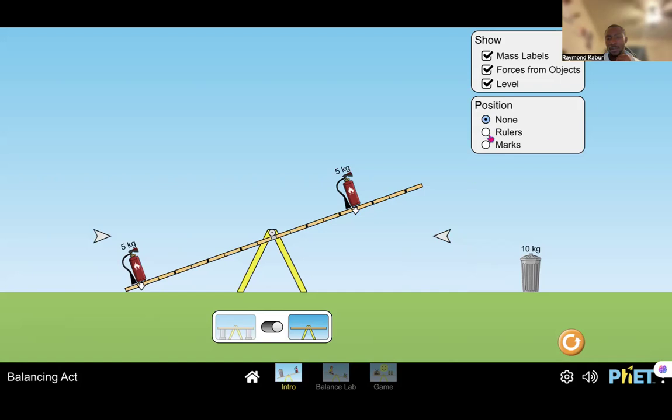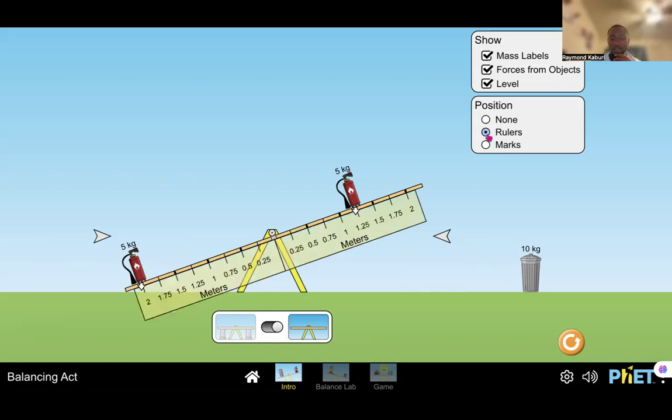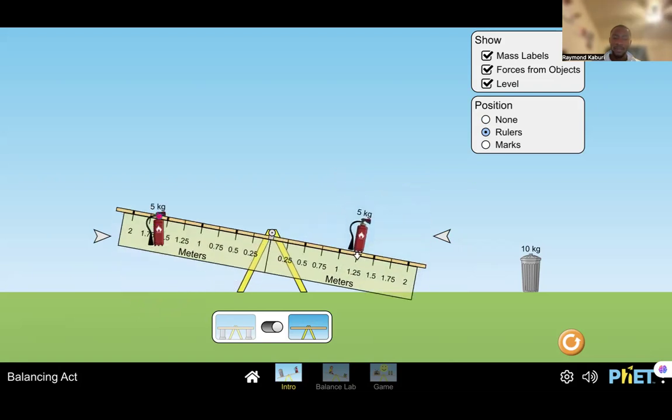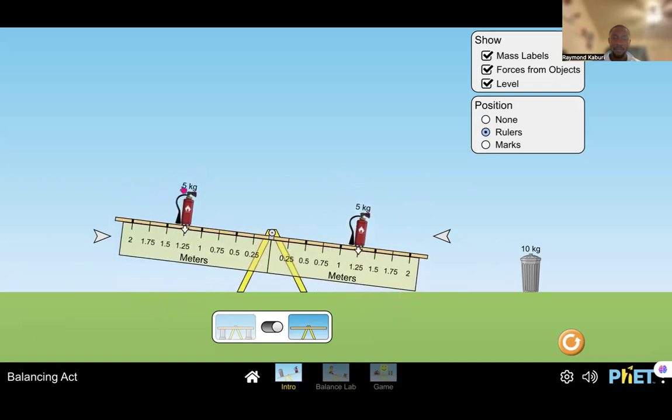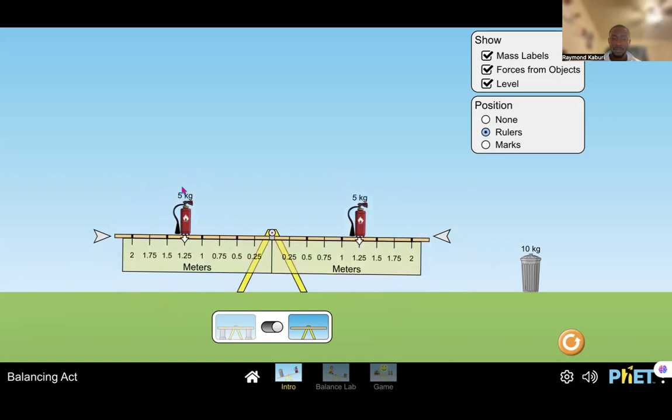Now let's bring in the ruler so that we can see. From this side, the gas cylinder, which is 5 kg, was on 1.25, and here is on 2. So let's try to bring this here to 1.25 and see what happens. Whoa, there you go. Here it turns green, indicating that this simulation is balanced.